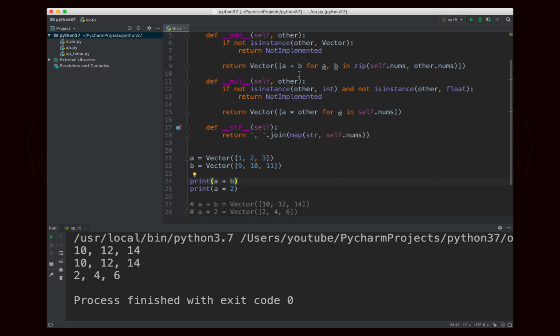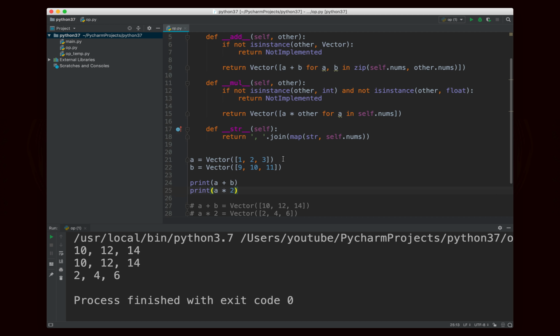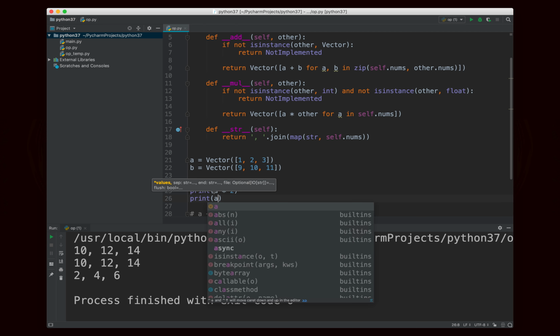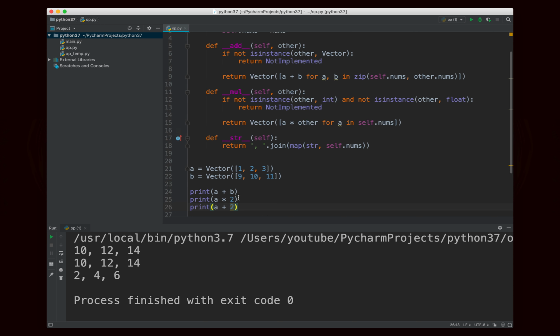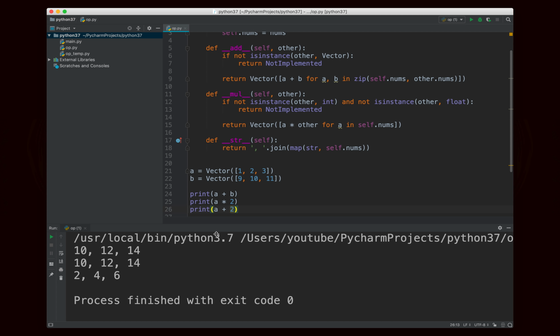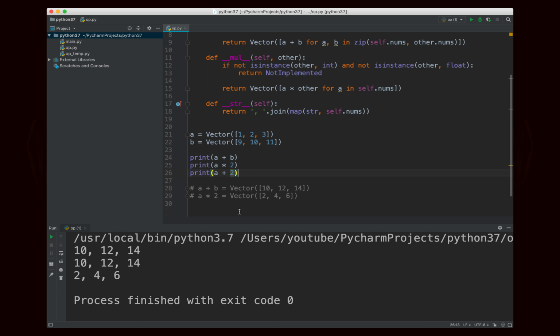The other thing that I wanted to mention was the NotImplemented. So NotImplemented is basically a special sort of type, you can think of it, that Python will look for. And so, for example, if I tried to add a vector and a number, well, Python is going to be pretty smart, and PyCharm is going to be pretty smart, and it's going to tell me that this is not compatible. I'm expecting a vector here, and this is a number. It's not going to work.